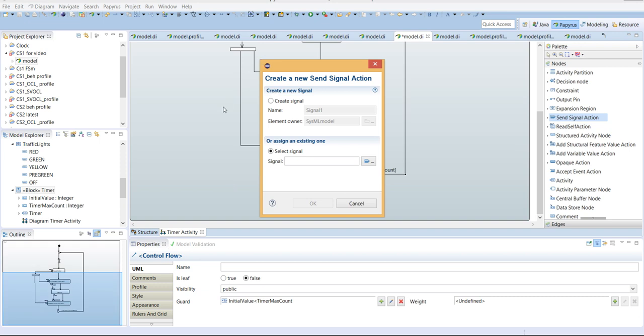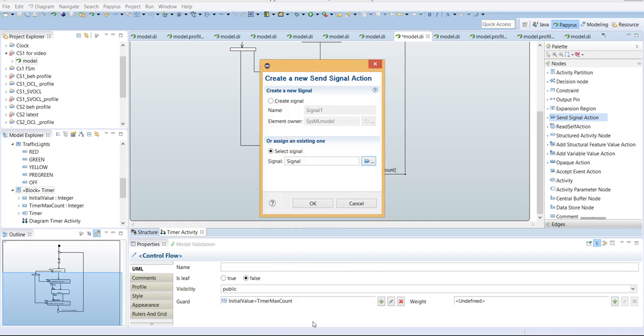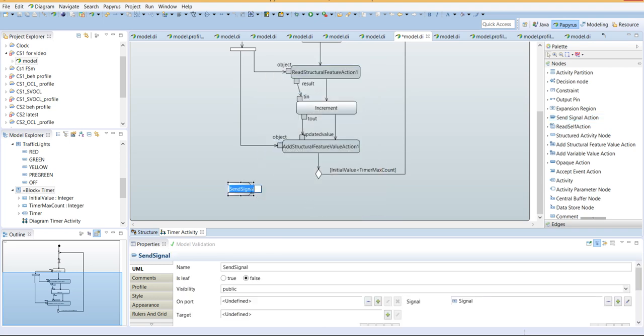When you drop it onto the editor, a new window will come up asking whether you want to create a signal, or you have already created the signal and want to select it from here. So we have already created the signal in the block definition diagram. So browse it from here. Here is the signal we have created already in the block definition diagram. So select this and click OK and OK.